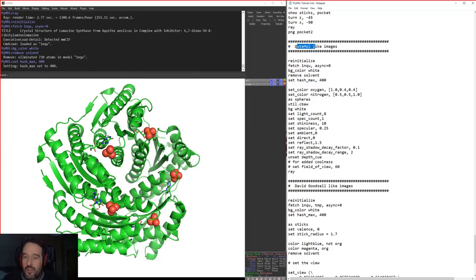We can recreate these kind of QtMol images, so just going to make a new session here, and then this is another way of setting colors. So you can set colors for oxygens and then give them RGB values, and for the nitrogen we'll do that. We can set spheres for everything. This is another one of these util functions like CBC and CNC. I can't quite remember what that one does, but that can always get googled.